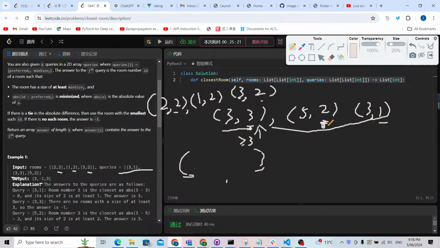Now let's check the next query. We're going to check all the room sizes which are more than and equal to 2. So we're going to put all the IDs inside the sorted list. It's going to be 1, 2, 3. Now we're going to answer this query. The preferred ID is going to be 5. So which number is the closest to 5? Definitely it's going to be 3, so my answer is going to be 3. This is the 5, 2, which is at index 2, so the answer is going to be 3.